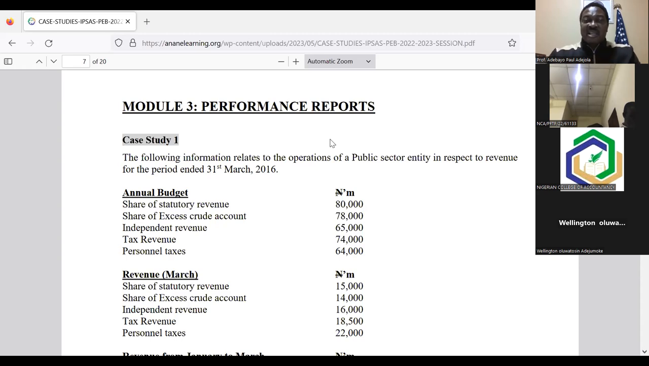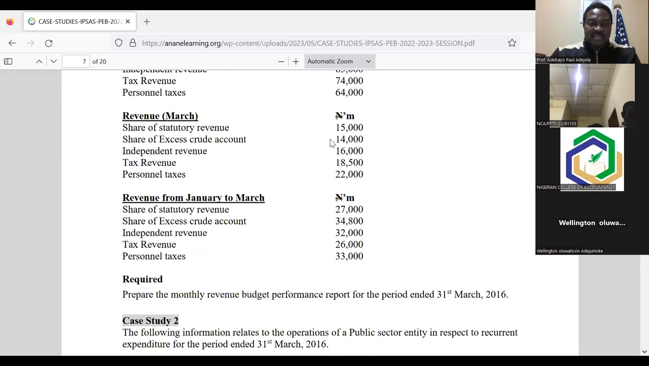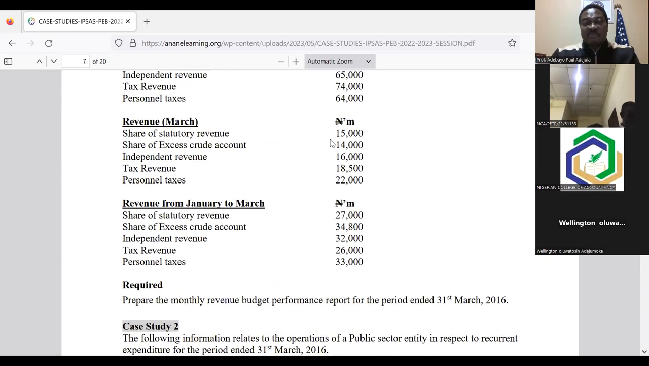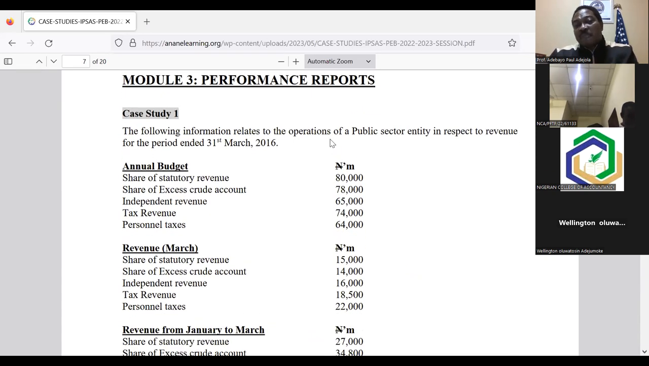For example, if you take the first one here, I say prepare the monthly revenue budget performance report. What that one will help you to do, as a custodian of the resources of government, you have a budget. You are expecting revenue of 500 million in a whole year, for example. And as at the end of the first quarter, that's January, February, and March inclusive, you have only received 10 million naira out of 500 million for a whole year. Check your performance and appraise yourself. Have you done well? Particularly if that revenue is not seasonal.